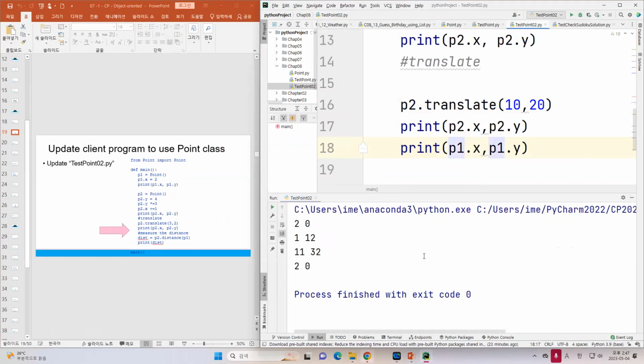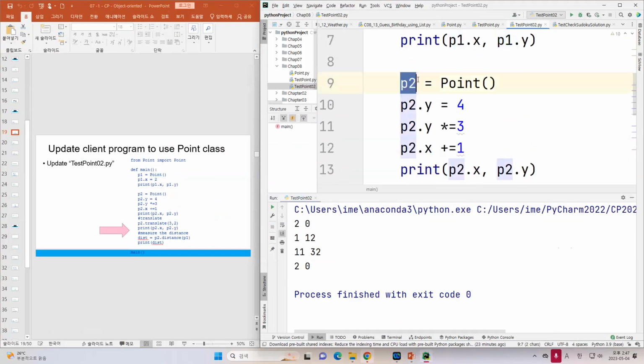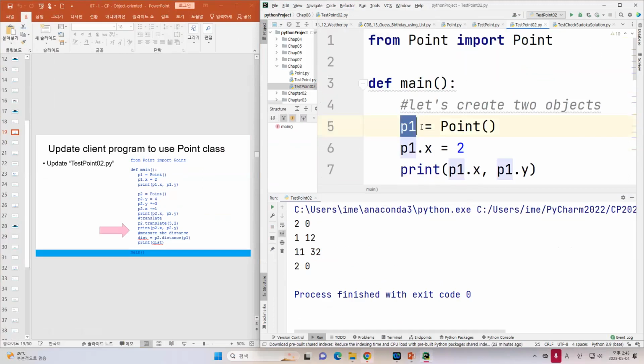Okay. So when we have an object, we can have our own data. When we have another object, we can have our own data. So the data will depend on its object.